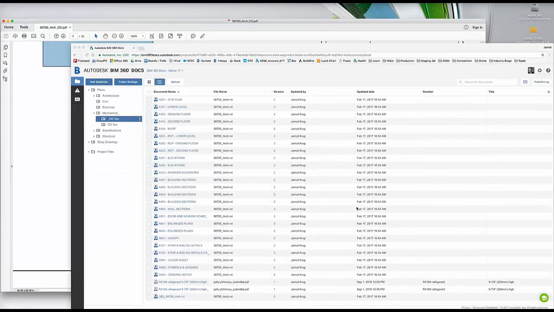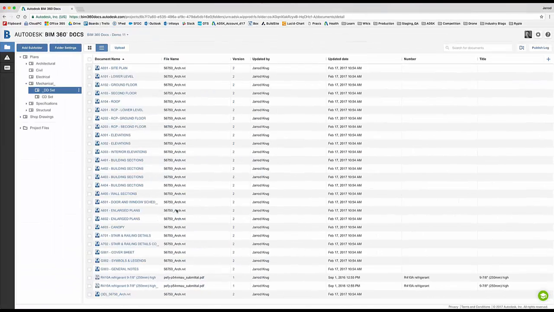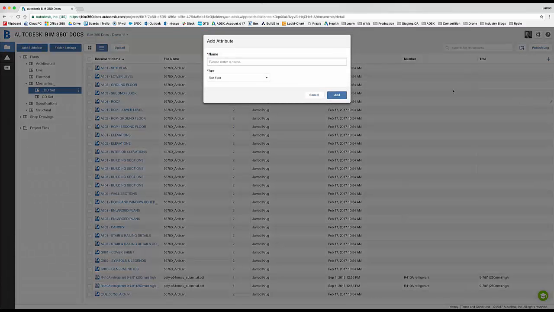We'll go back to Docs. So here's my project view. You already have information in here, but we're going to go up to the little plus sign in the right-hand corner, and we're going to add an attribute. There it is, project number.